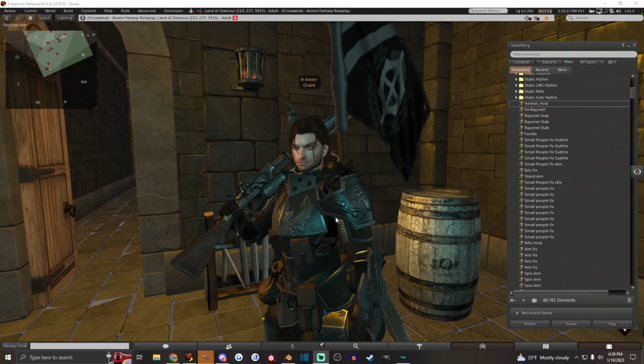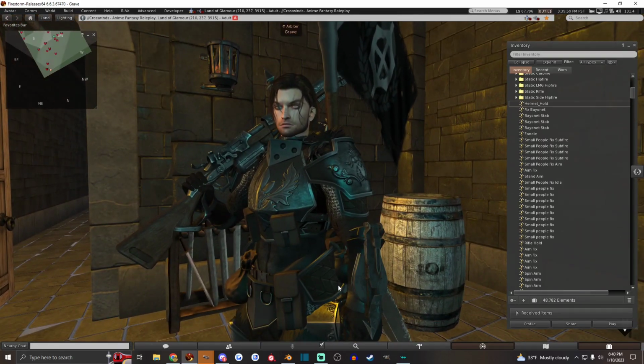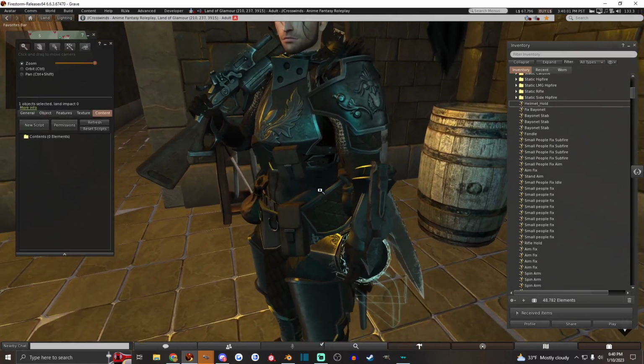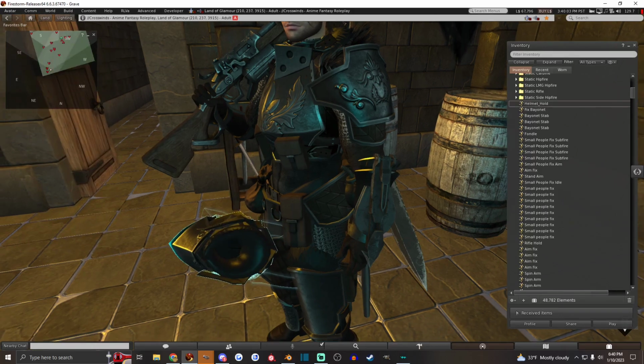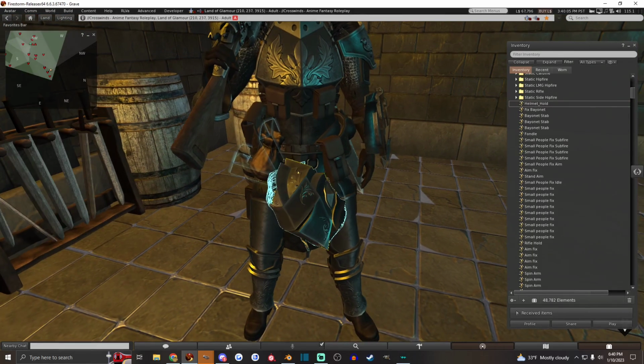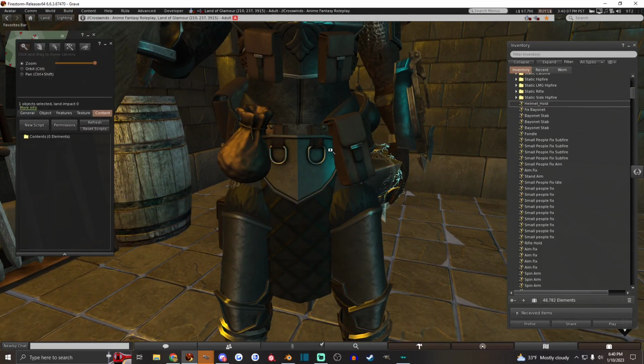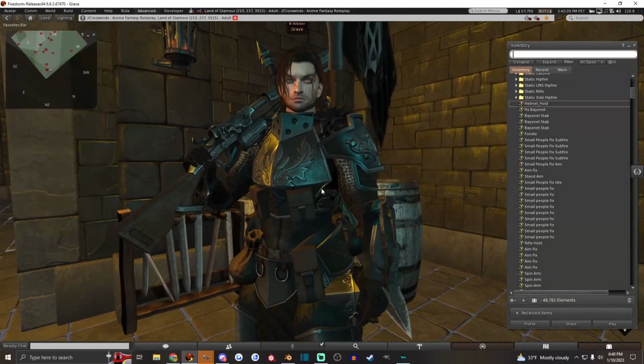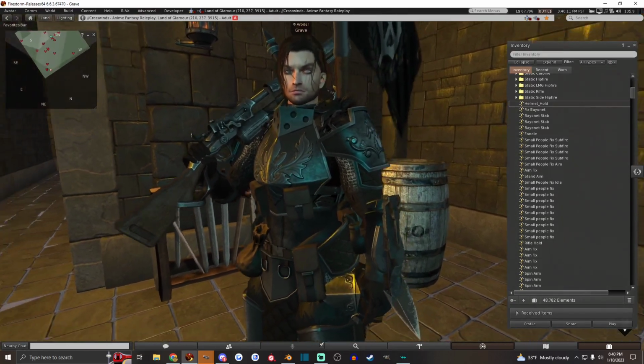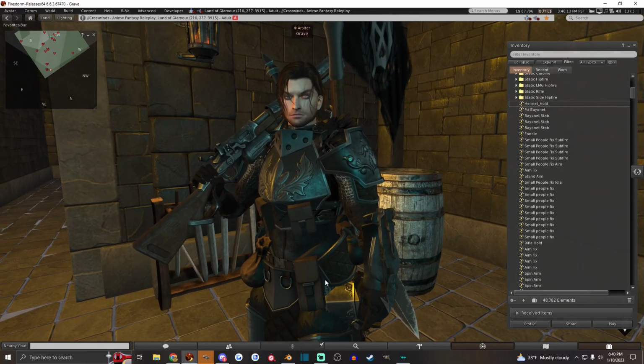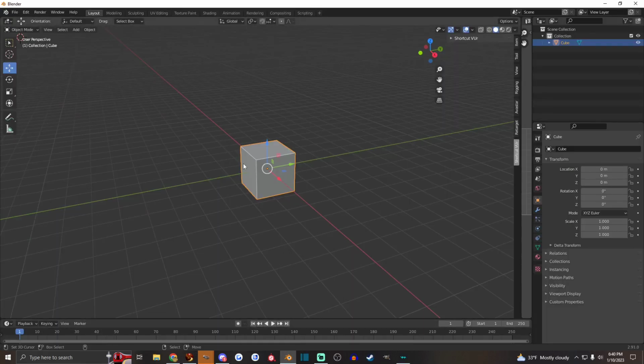Today I'm going to make a helmet hold animation because I need one for this. And it needs to be priority 5. So I'm going to show you guys how to make a priority 5 animation using Blender and Avastar. So I'm going to go over to Blender.